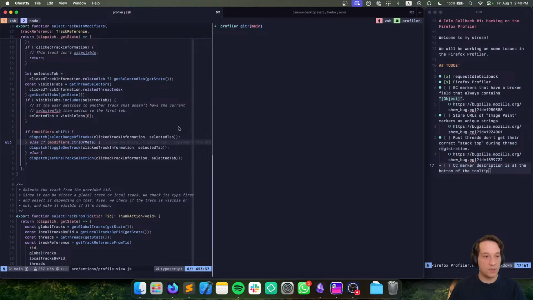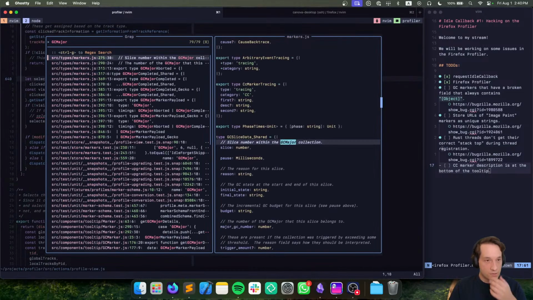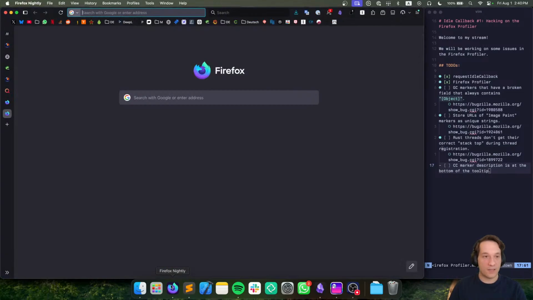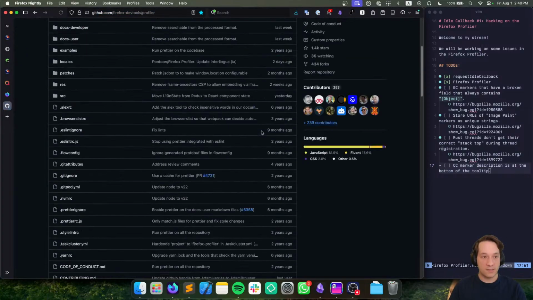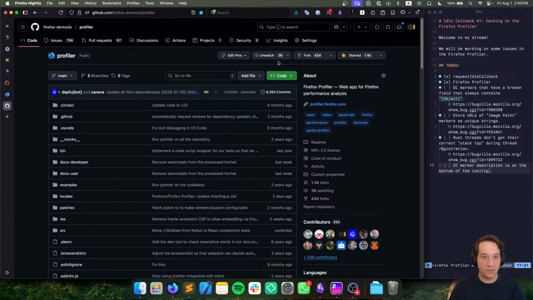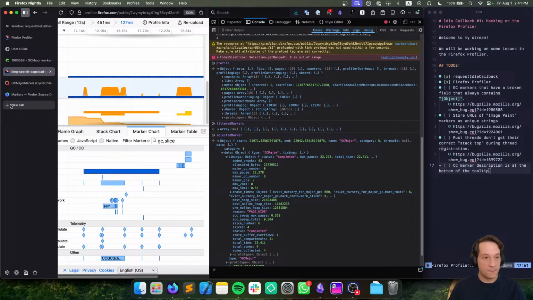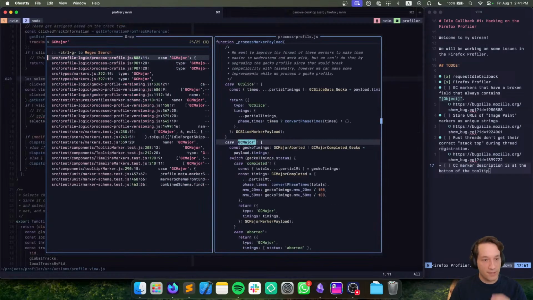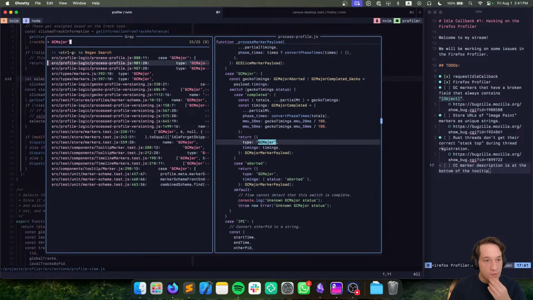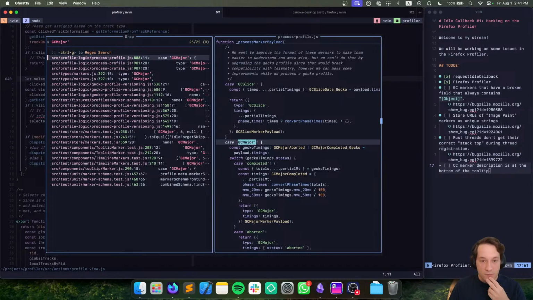So let's go to the profiler code. Let's search for this. So this is the profiler code. Profiler lives in GitHub, Firefox Profiler. This is the code. You can also fork, you can contribute if you like. So the code is here, and I'm gonna search for GC major. We have a bunch of things. I think process profile should be it.